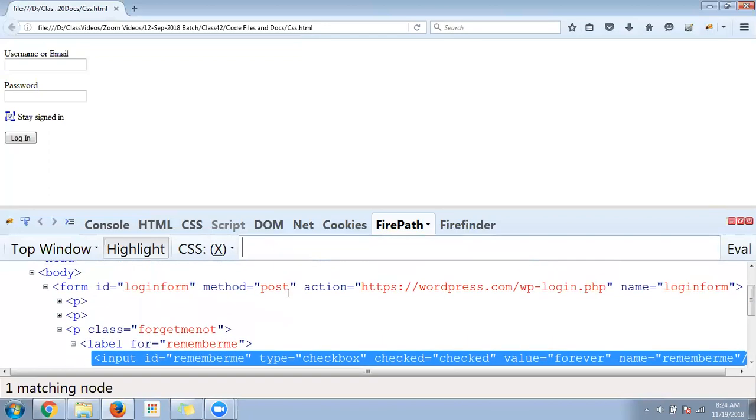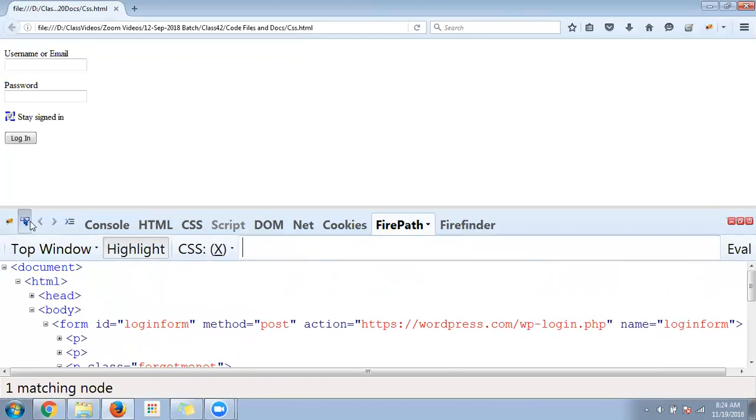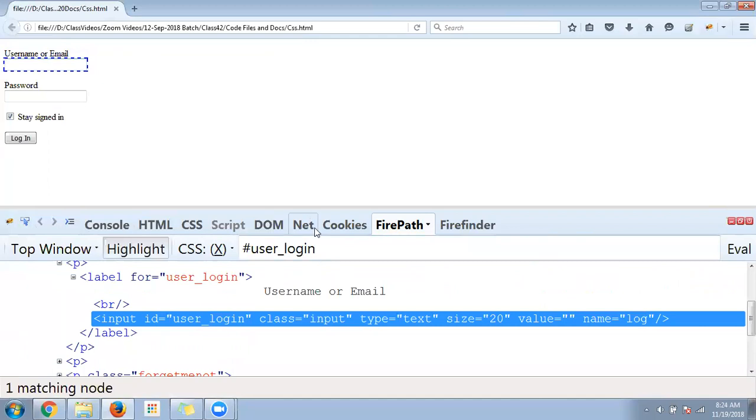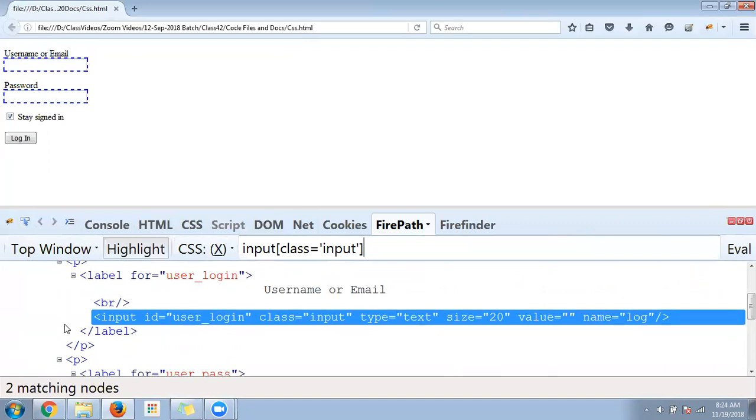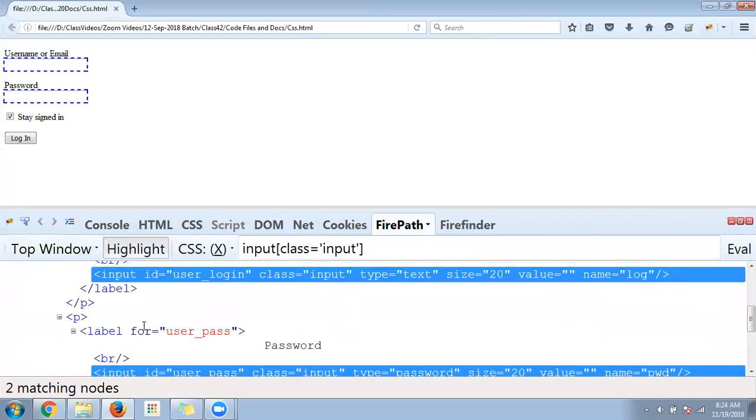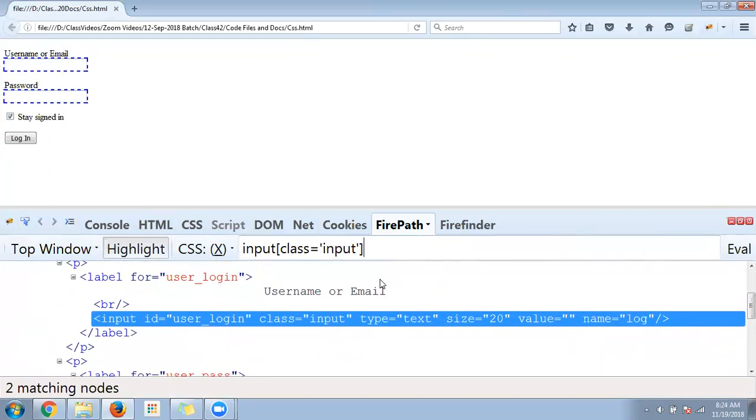Okay, I'll do it like this. I'll take this, guys, so that's the best example. Input tag. I'm going to use class equal to input in single quotes. Now there are two matches. Can you see this one and this one? So I want to use some other attribute information also.